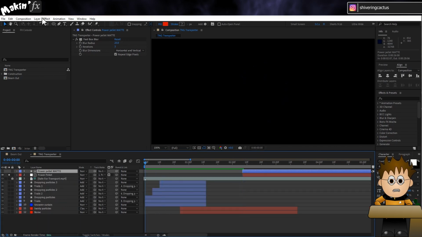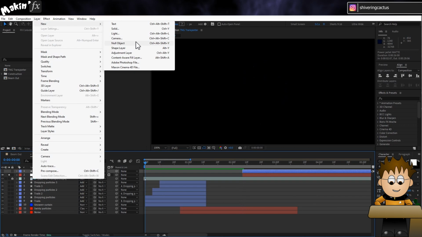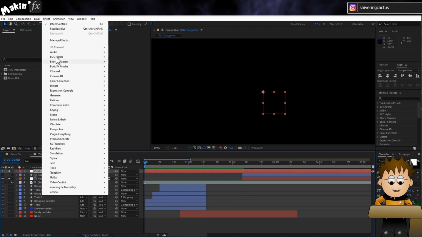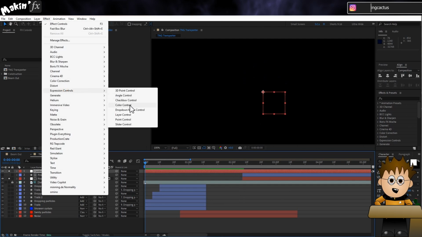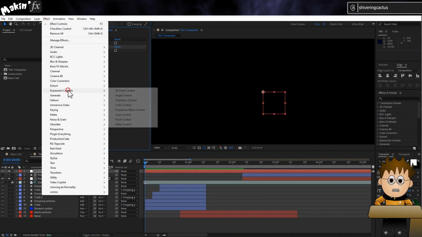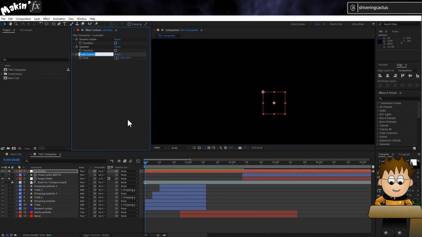So, create a new null object by going to Layer, New, Null Object, and call it Controller. Then go to Effect, Expression Controls, Checkbox Control. With the effect selected, hit enter and rename this to Shower Curtain. Then duplicate the checkbox and rename it to Sparkles. Then go back to Expression Controls and choose Point Control. And name this Center of Effect and set the value to 960 by 540.